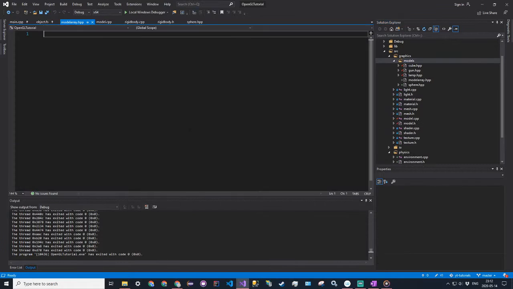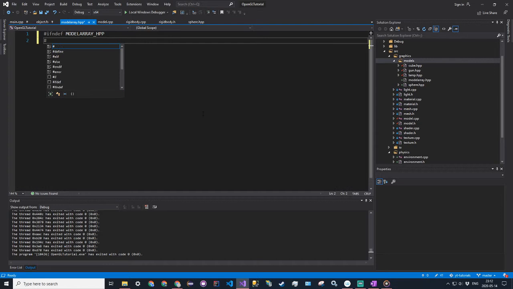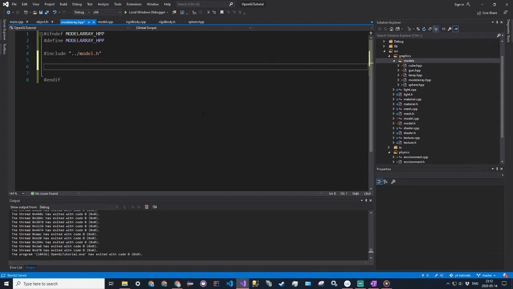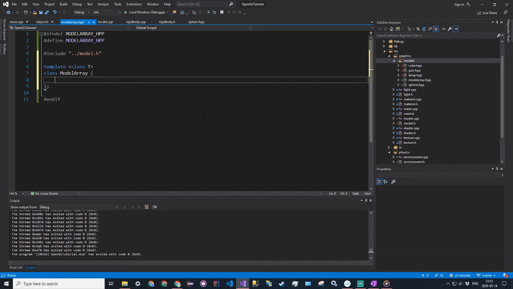Let me just get my code out. Okay. We're going to do our macro, so if not defined, model array hpp, define model array hpp, and then end if. We're going to include model, so include model.h, and then we're going to say template class T, class ModelArray, and we're going to say public.